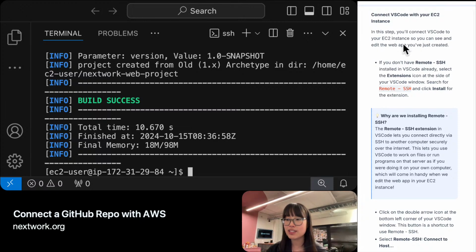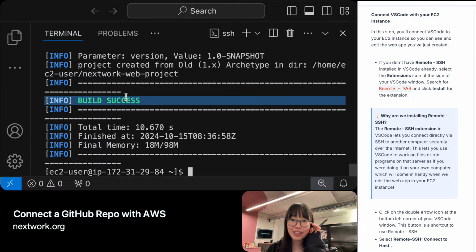Because Maven has just said, build success. I've created the web app successfully. Great. And then Maven's kind of like gone now. And we're going, thanks, Maven. You've created a web app. Where is it?